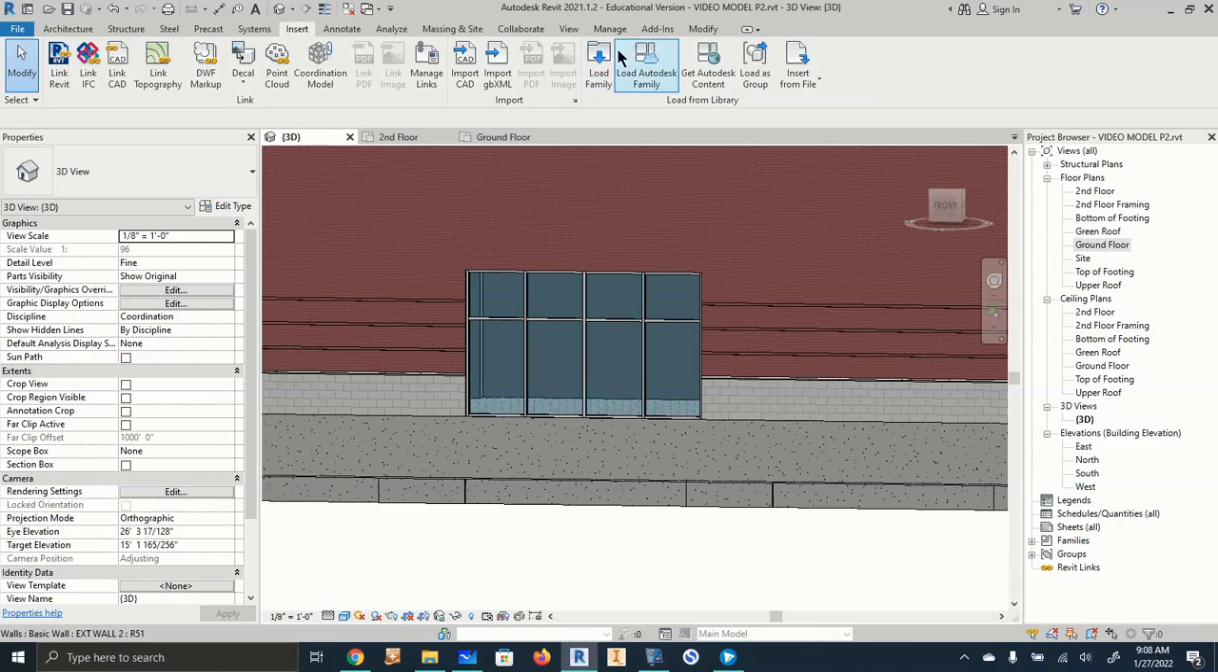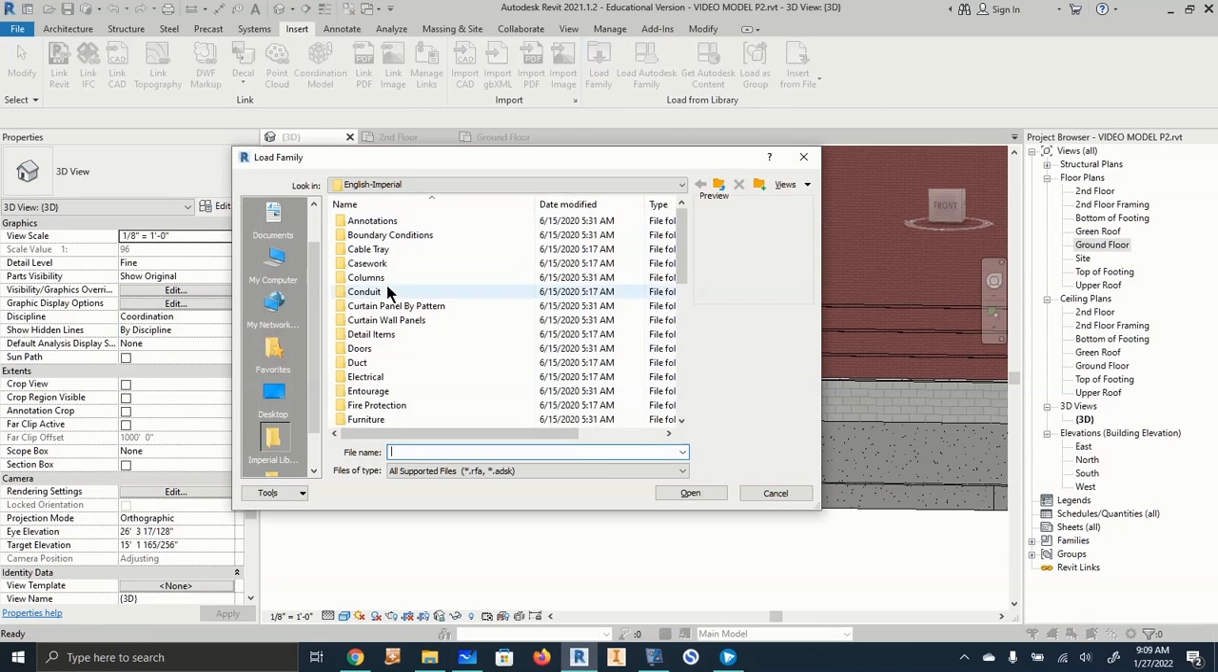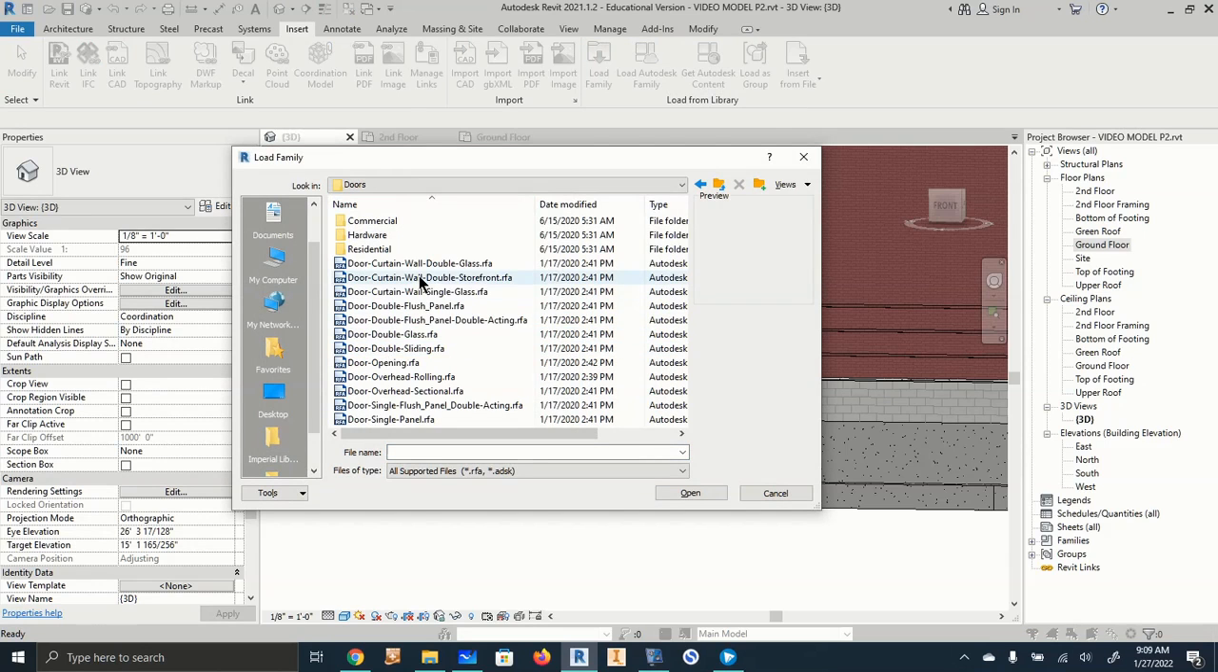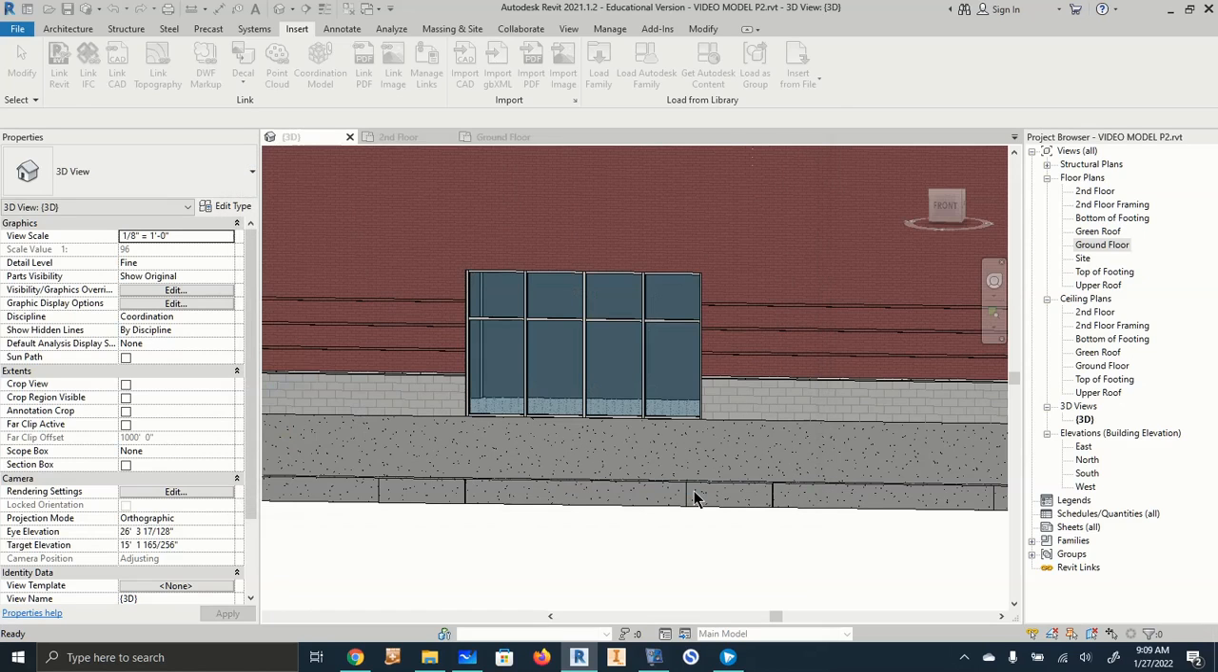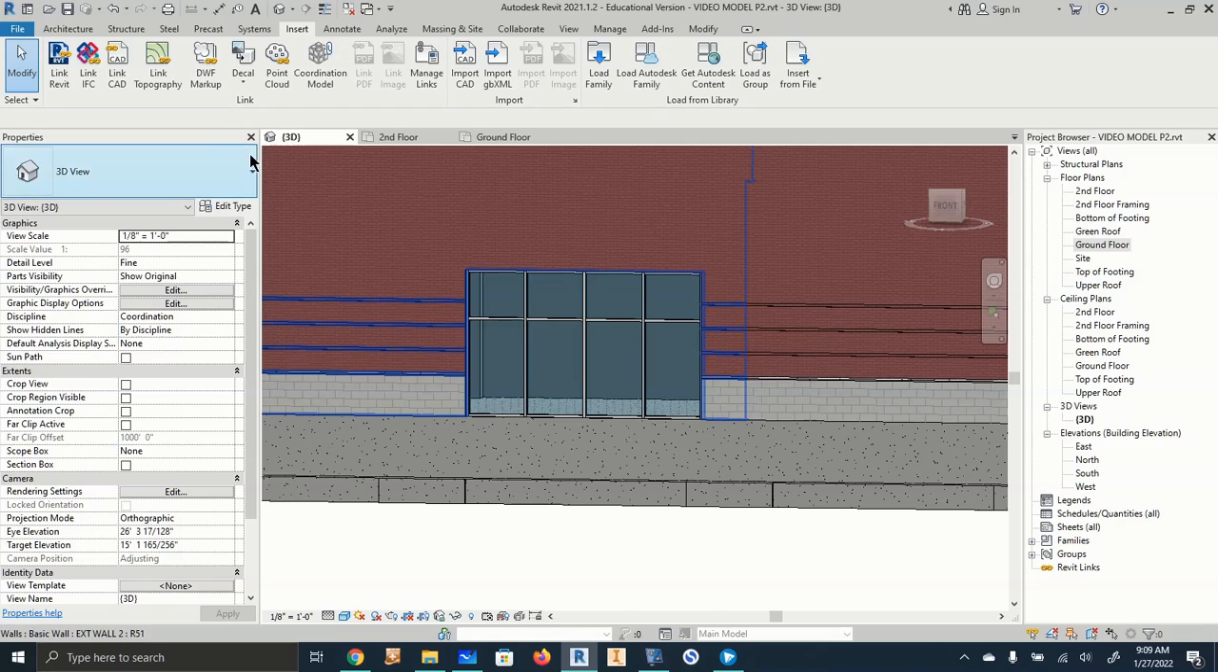So I went to insert, load family, and we're going to go to the folder called doors. And everything that says curtain wall, we're just going to highlight, and we're going to get those three. So we have a double glass door. We have a double storefront door, and we have a single door. And you can see the previews of these as you go through this. So you click open, and now we have a way to go in and add the doors.